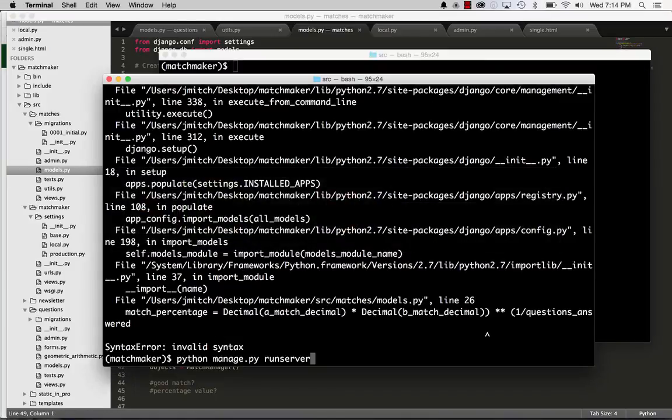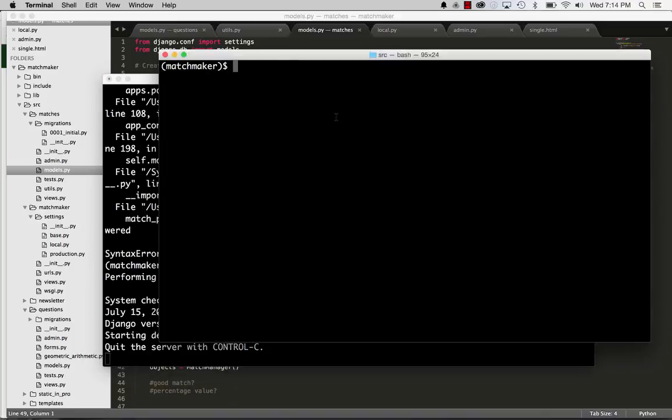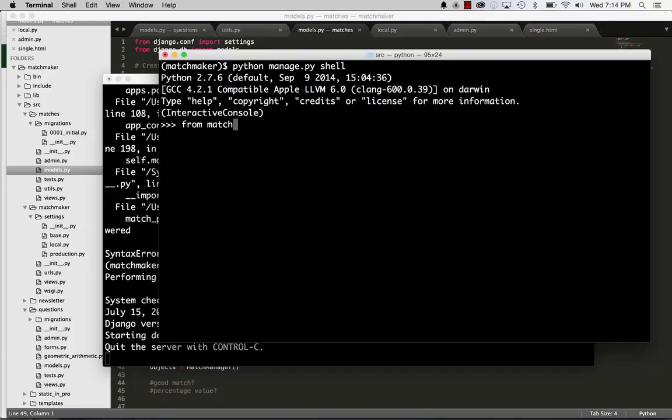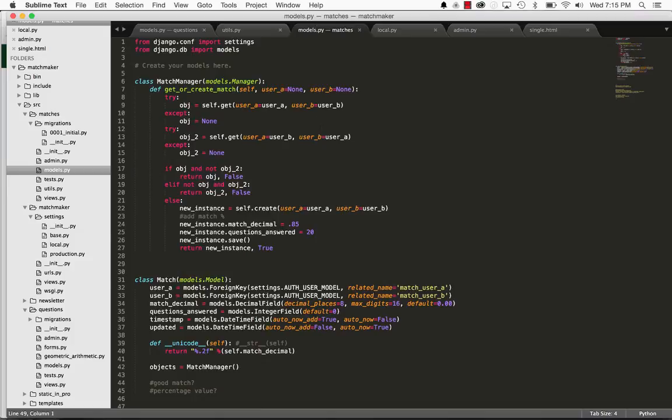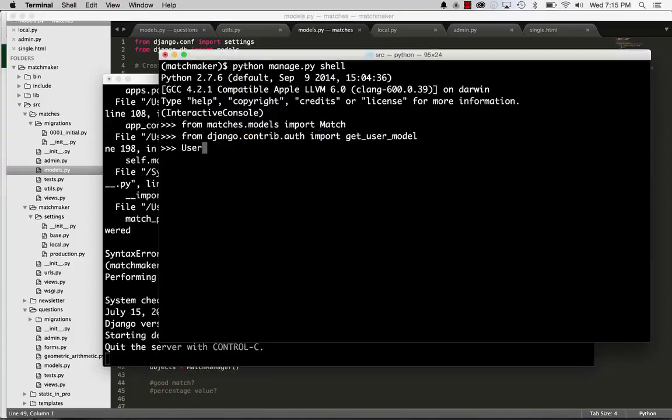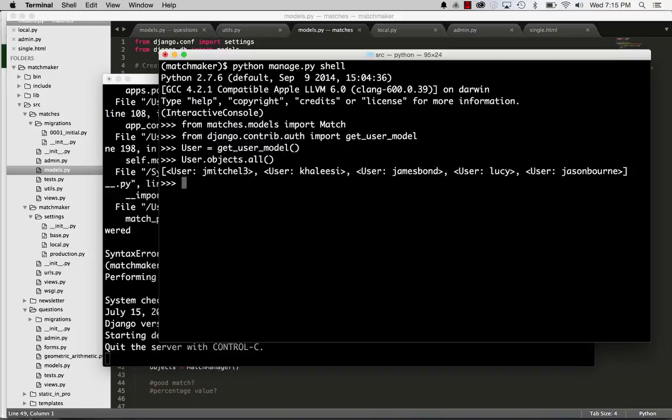All right, so now that we have this manager up and ready, let's actually try it out. So let's go into the terminal, go into the shell, do python manage.py shell, and we're going to do from matches.models import match, and then from django.contrib.auth import get_user_model. And of course, if you weren't typing those out, you could just copy this right here, this get_user_model. All right, so now that we've got that, we'll say User equals get_user_model(), and User.objects.all(). If you remember, it's that.